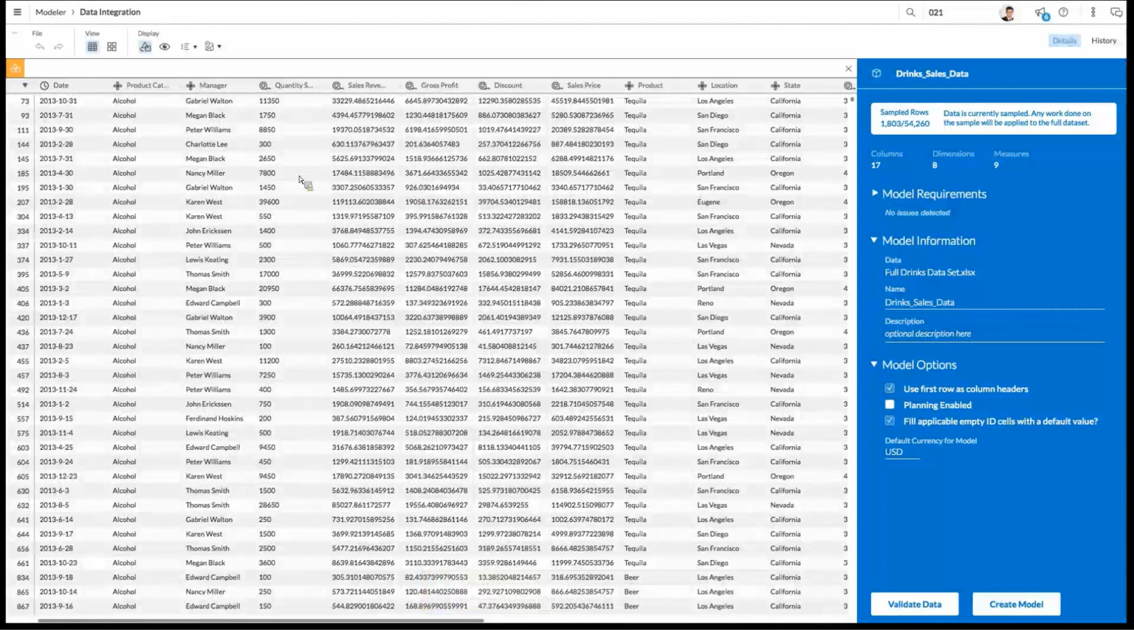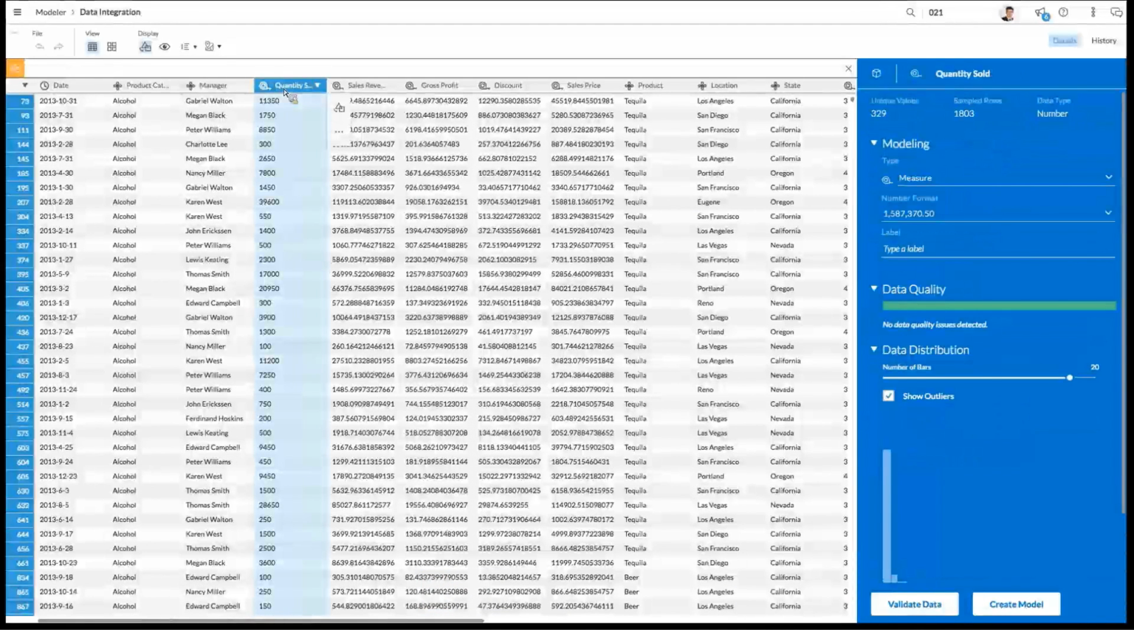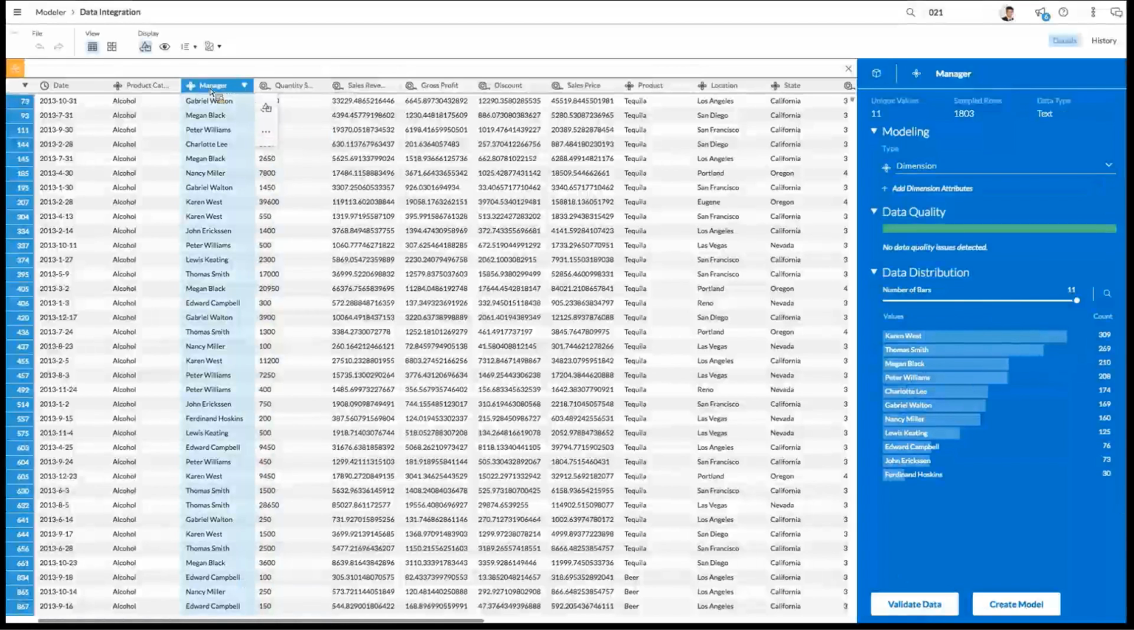So the difference being something like quantity sold. Quantity sold is a measure, and simply how we can explain that is that it's something we want to get a cumulative value of. Compared to something like managers, that is something we want to track. So we don't want to get a cumulative value of managers. We actually just want to track this.